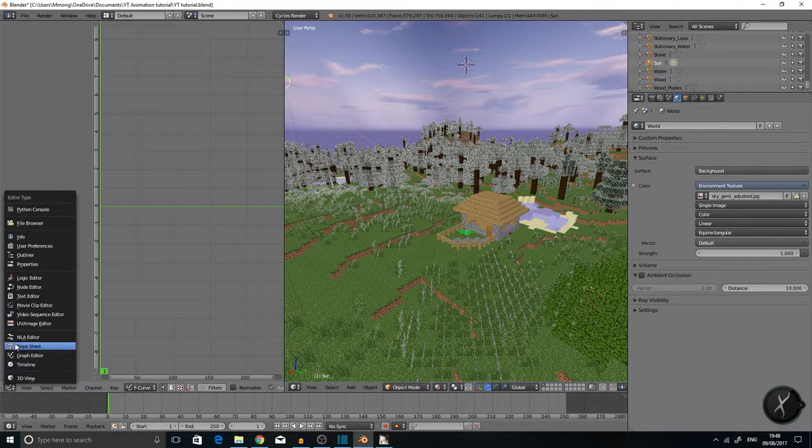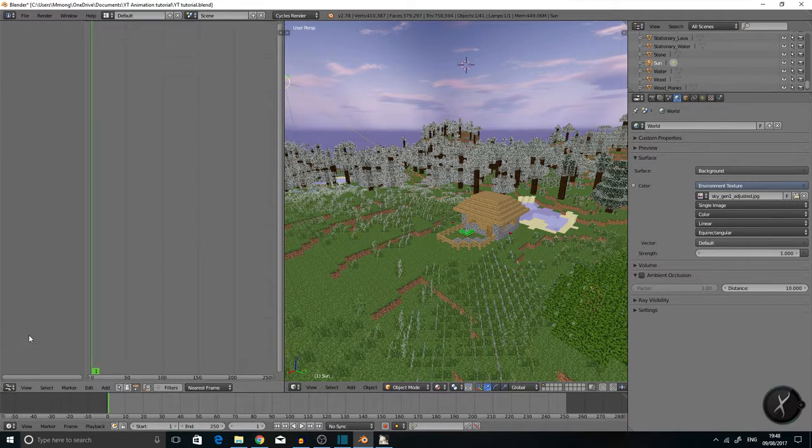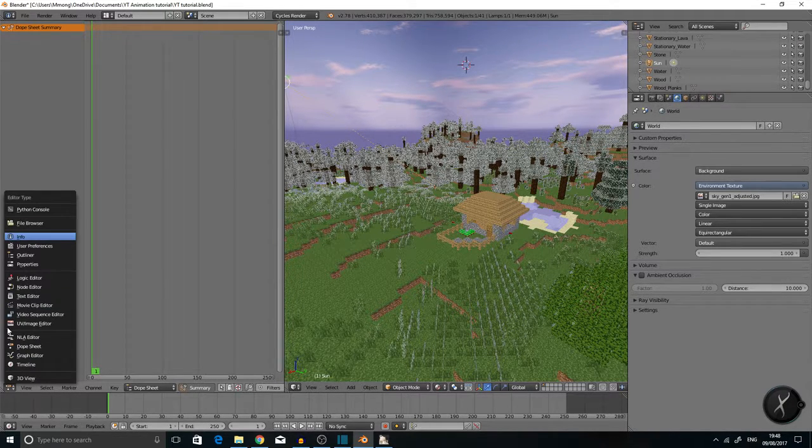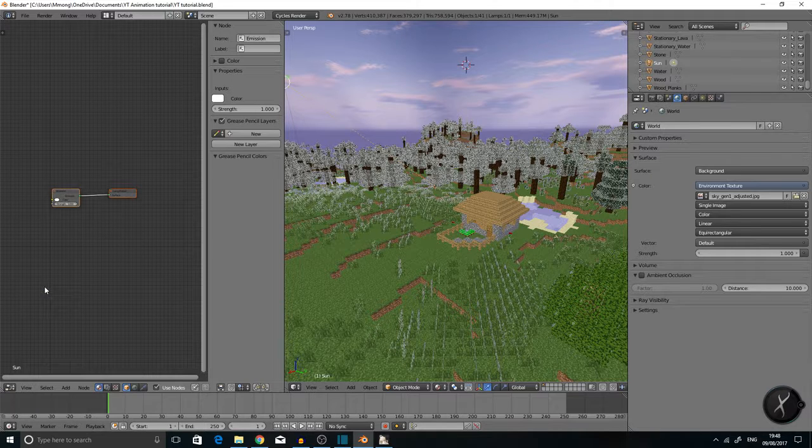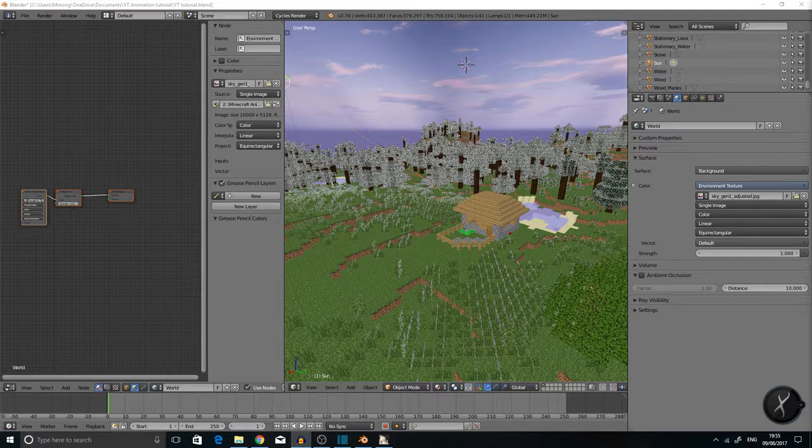No, it's one of these, I can't remember it. It's definitely not the dope sheet, because that's only for dope people and I'm not dope. It's called the node editor. Then you want to go to world. After going into the node, you want to zoom in.